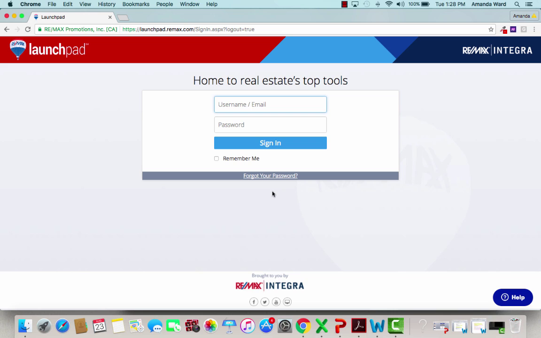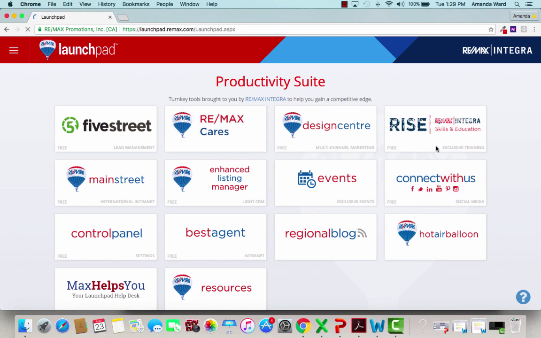Once you click on that link, the system will email you a temporary password that you can then come back to this screen with and use to log in. Once you're in, you do have the option through the control panel to update your password. So I'm going to go ahead and log in to give you guys a look at what Launchpad looks like once we're logged in. So we just enter our password and click sign in. And now we're in Launchpad.